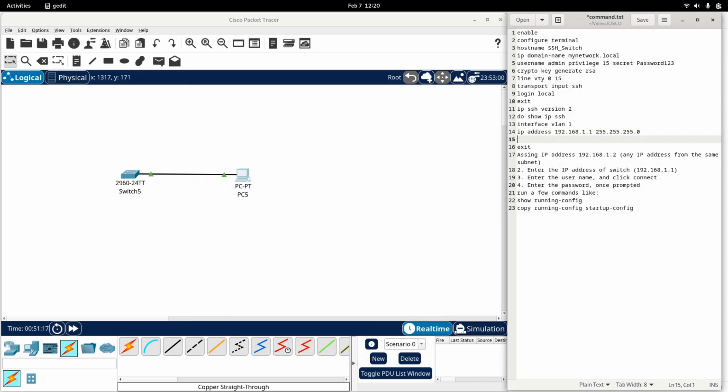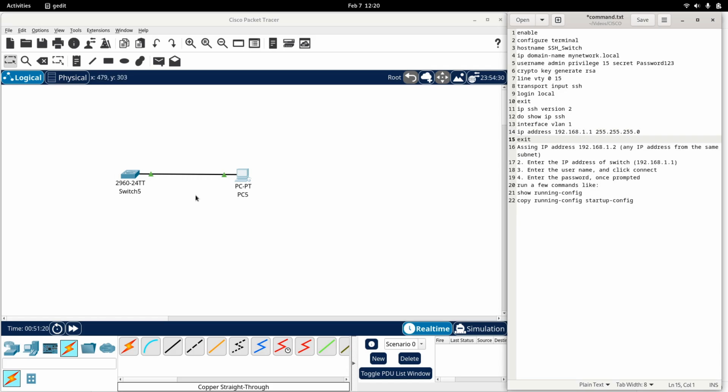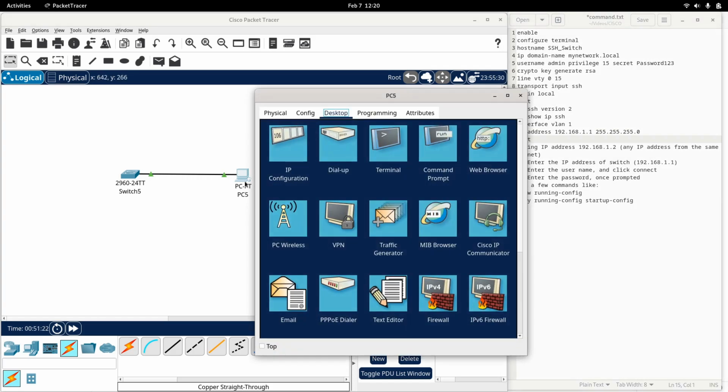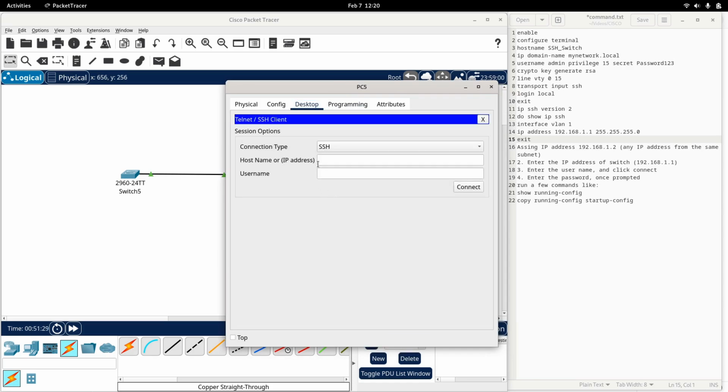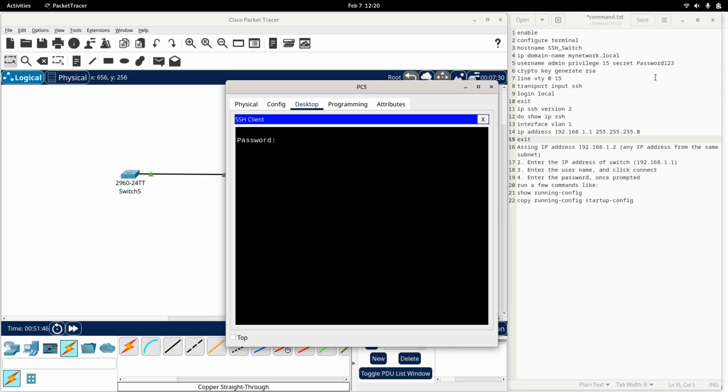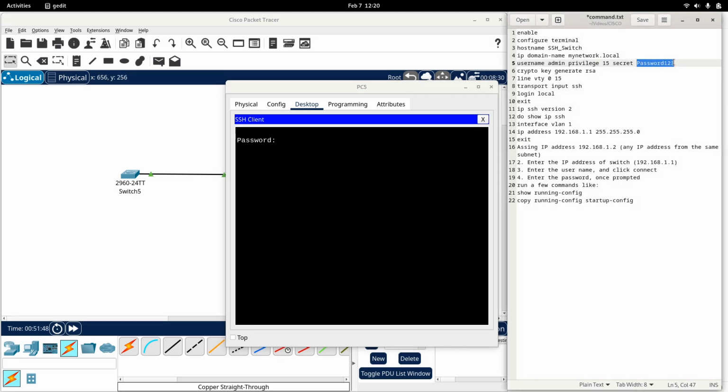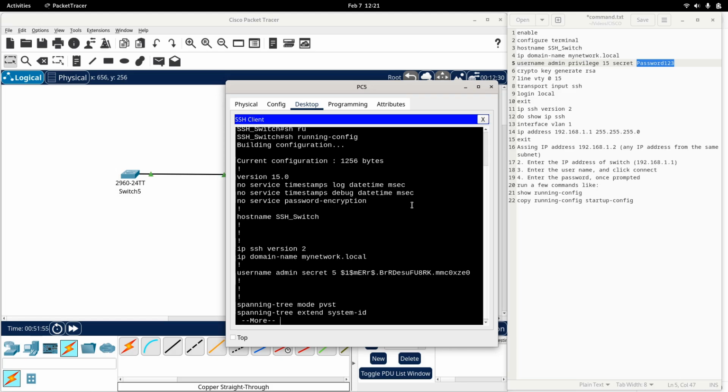13. Test the SSH connection from the PC. 1. Open the SSH client on the PC in Packet Tracer. 2. Enter the IP address of the switch, 192.168.1.1. 3. Enter the username, and click Connect. 4. Enter the password, once prompted. Run a few commands like show running-config.